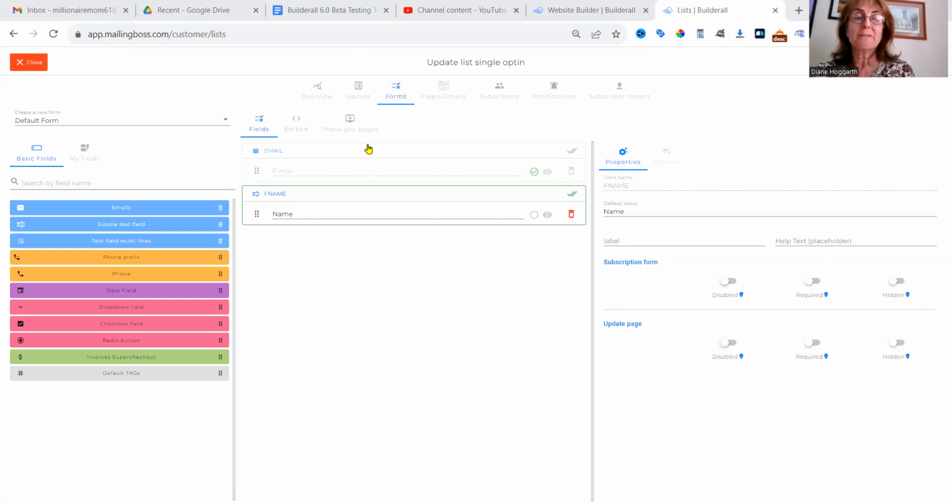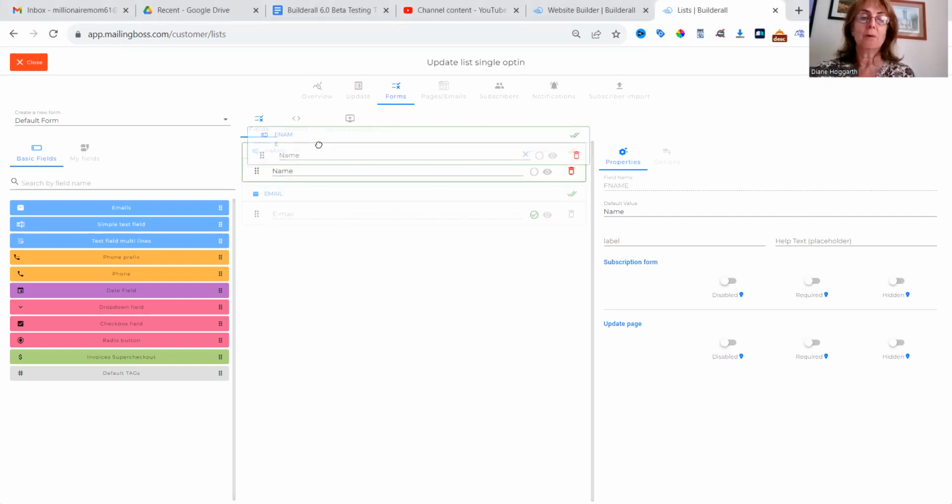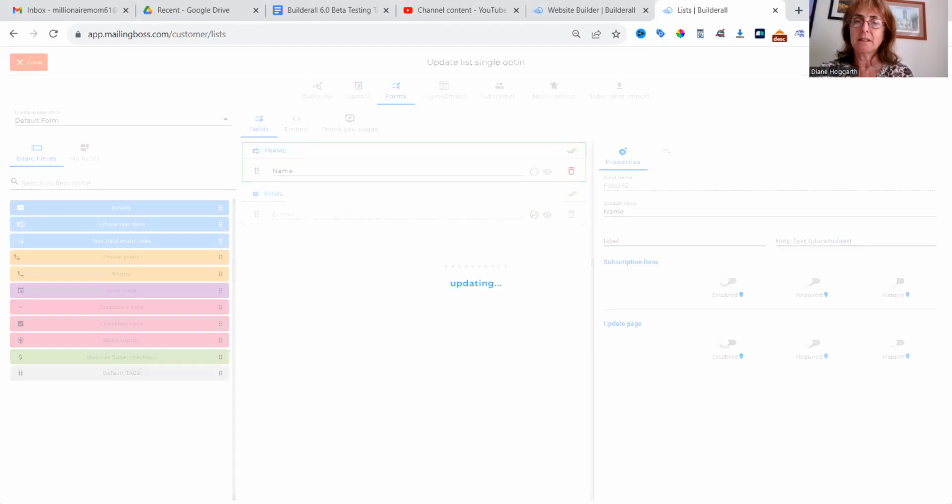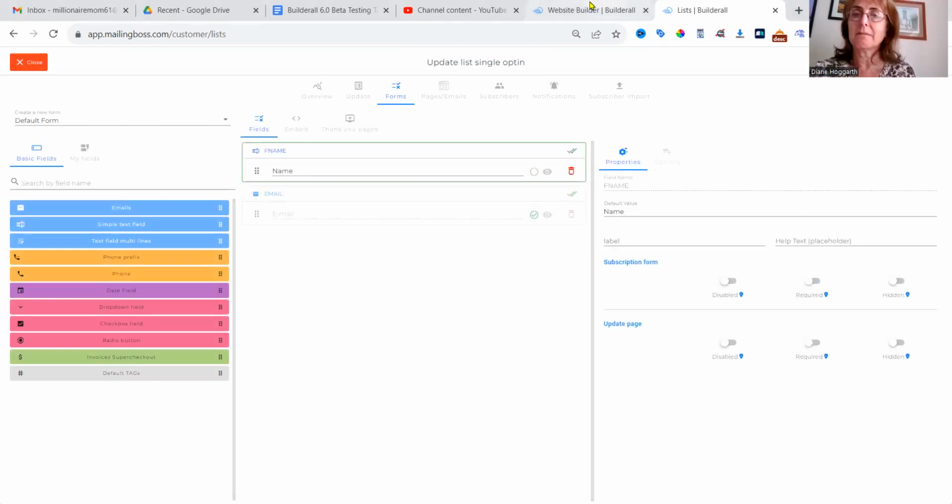So the standard form will say email, first name. If you want to just drag it up so that the first name comes above, you can do that. Or if you just want the email, you can delete that. But for the purposes of this, we'll have first name and email. So you need to make sure you've done that first before you do the website capture page.